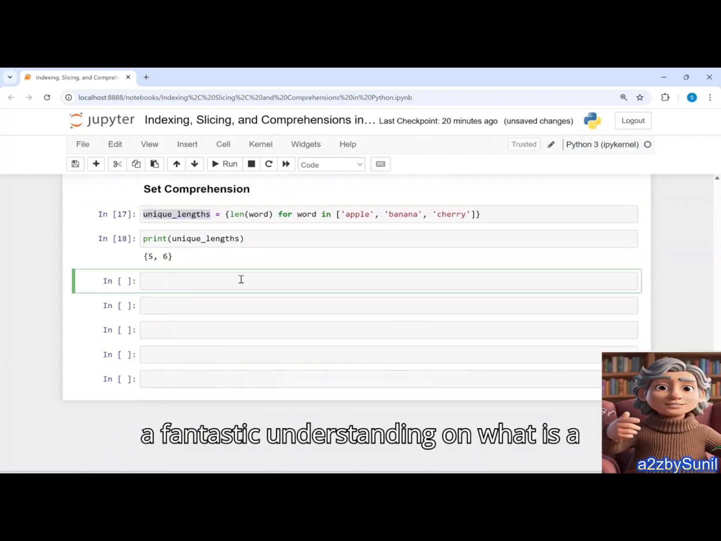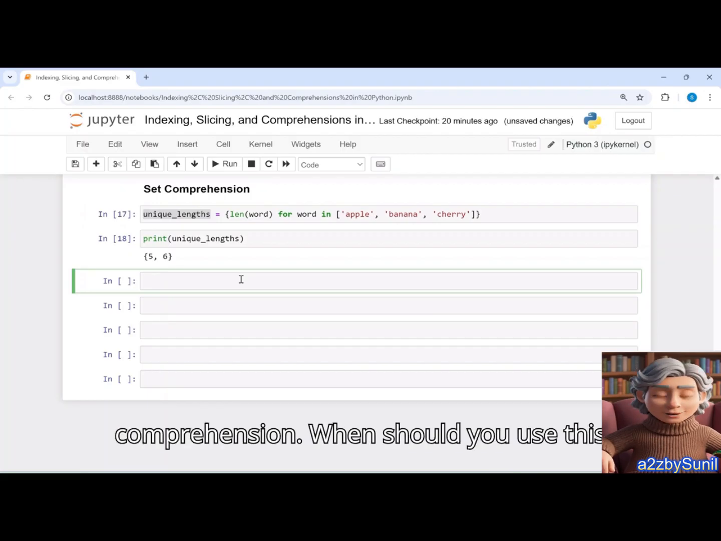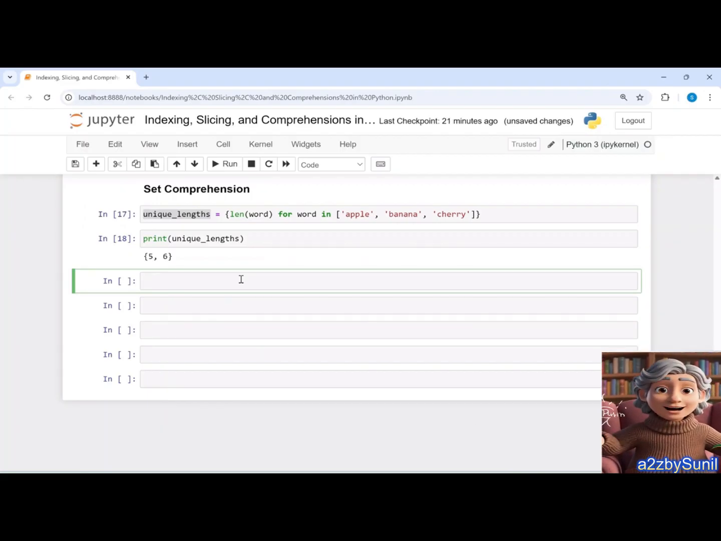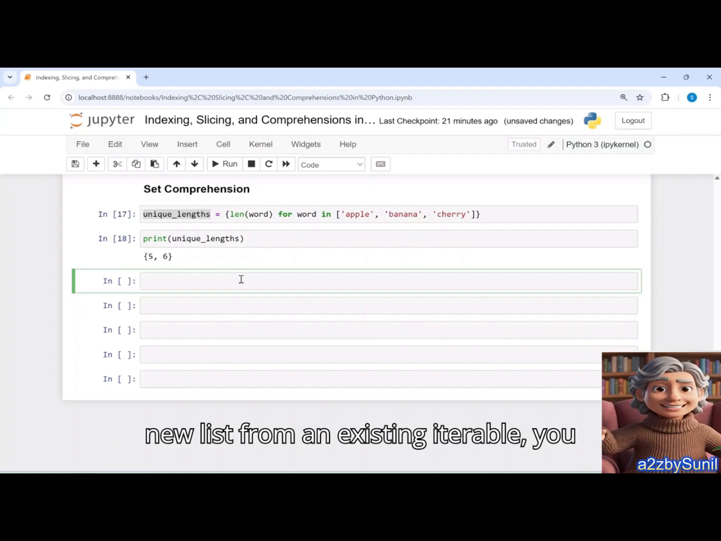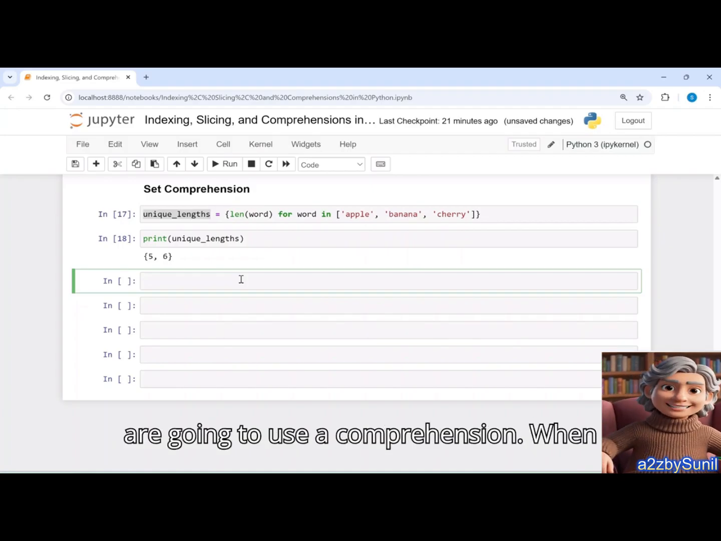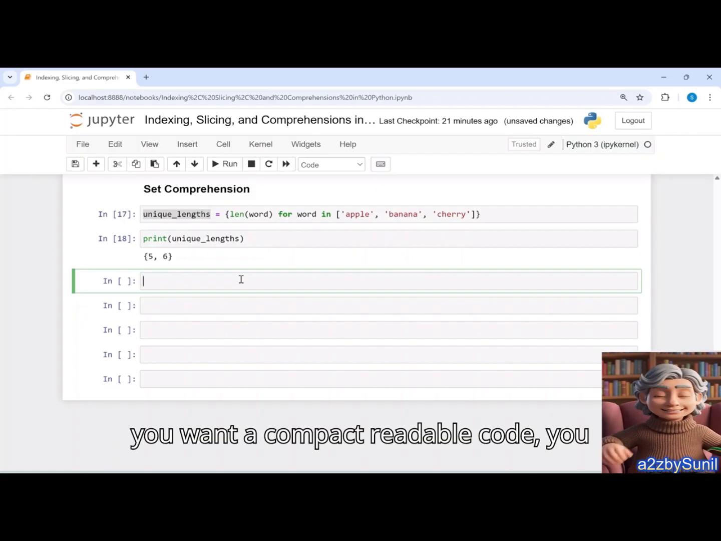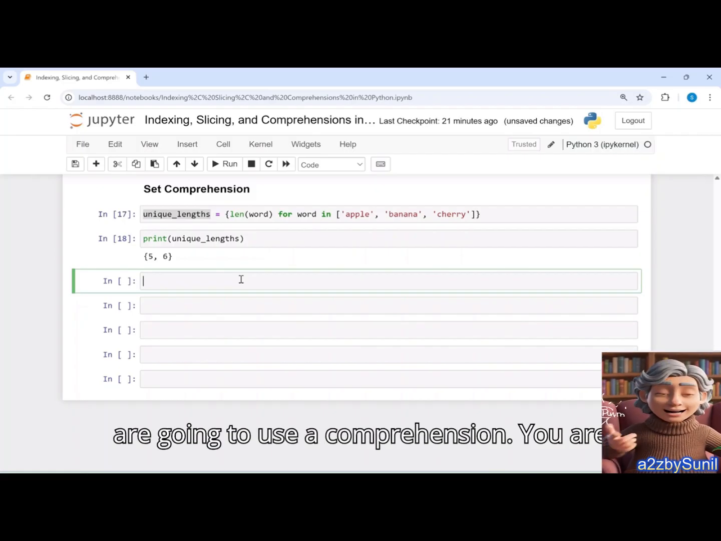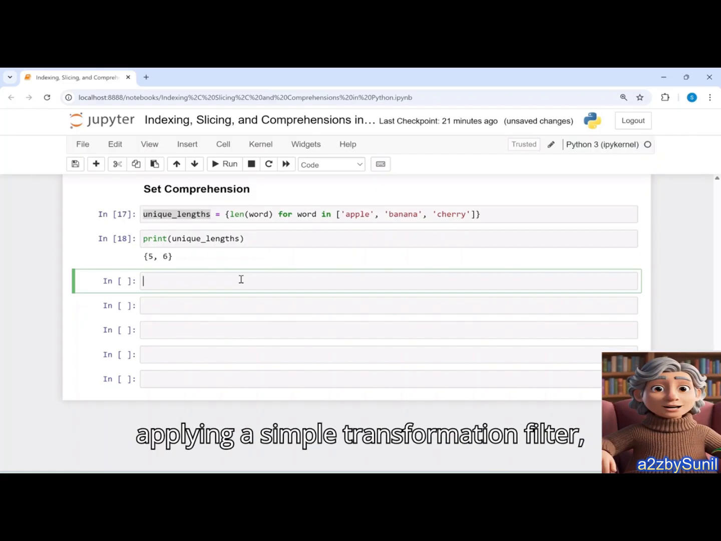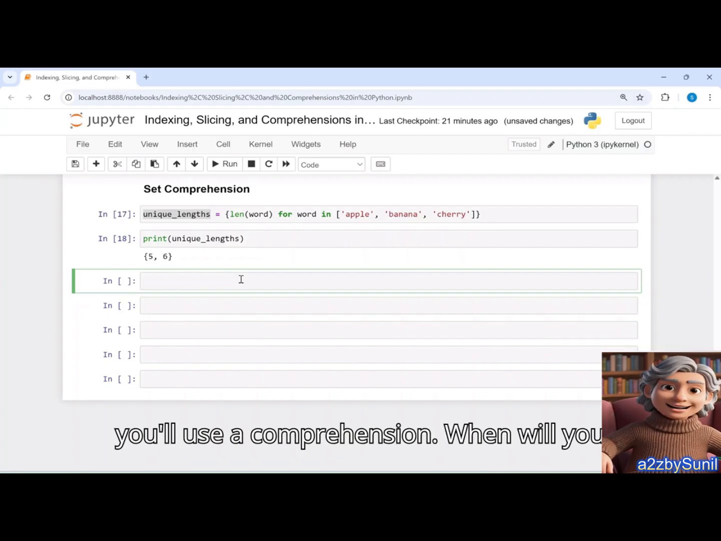So this gives you a fantastic understanding of what a comprehension is. When should you use it? If you want to build a new list from an existing iterable, you're going to use a comprehension. When you want compact, readable code, you use a comprehension. When you're applying a simple transformation or filter, you use a comprehension.